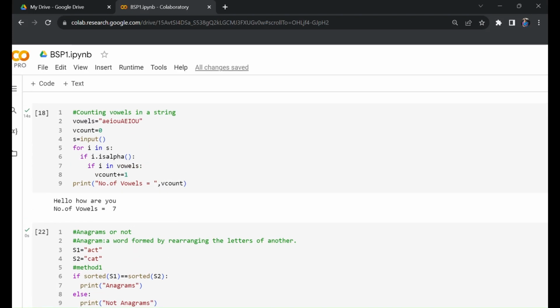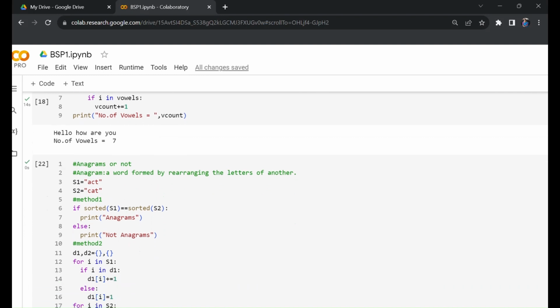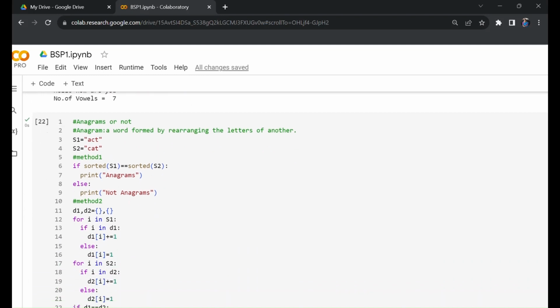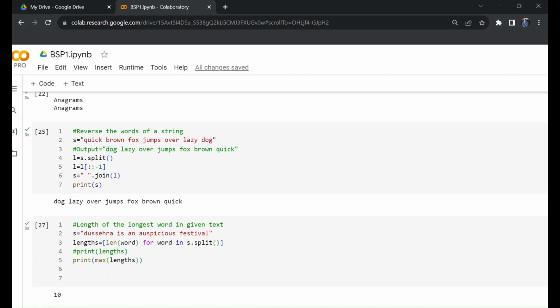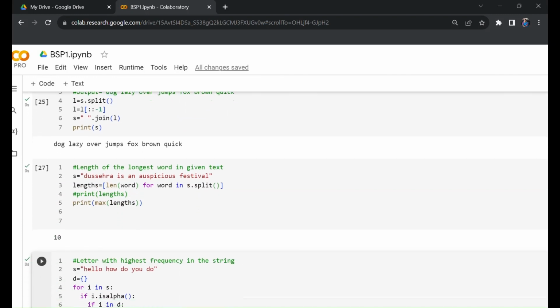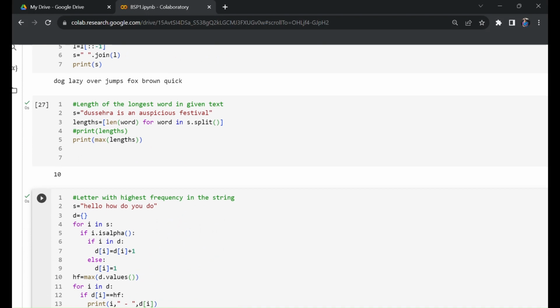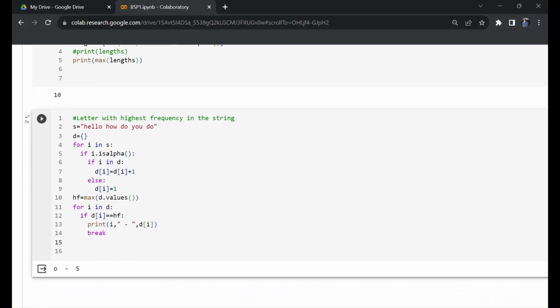Okay, so we are done with all the 5 programs. The first one is counting vowels in a string. The second one is checking whether 2 strings are anagrams or not. The third one is reversing the words of a string. The fourth one is finding the length of the longest word in the given text. And the last one is finding the letter with highest frequency in the string.